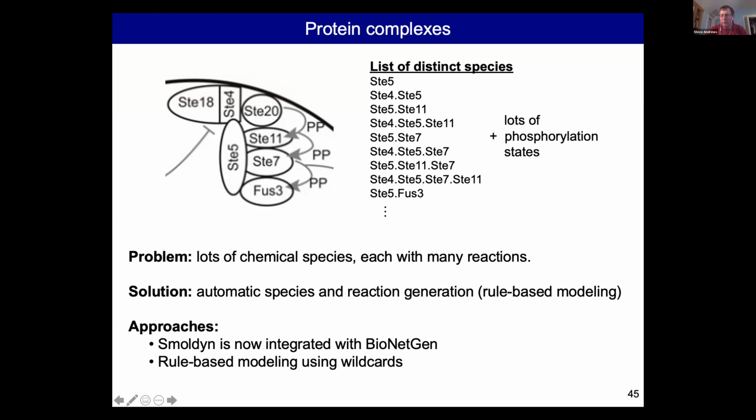So how do you deal with that huge list of possible proteins, possible species, really, plus all the reactions of all those species? One solution is automatic generation of species and reactions from rules that say how they are formed. So two methods here. One is BioNetGen, which has solved this problem many years ago. So Smoldyn now uses BioNetGen directly. You can give Smoldyn a BioNetGen file and say, build the species from this BioNetGen file.